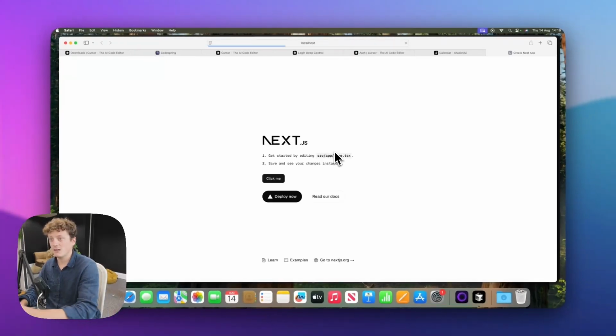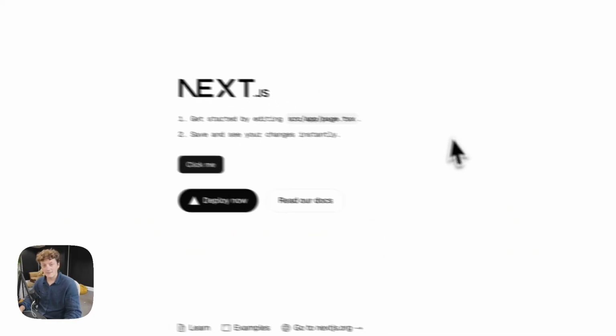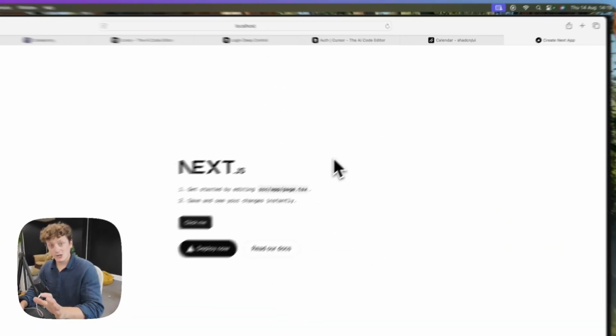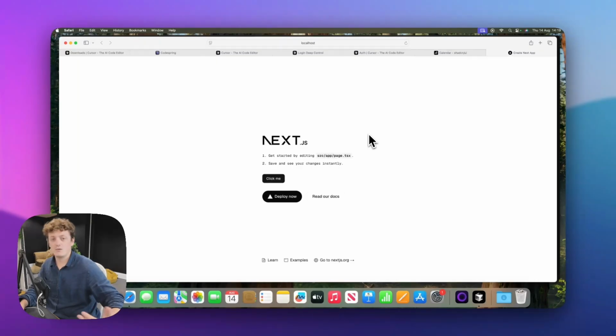If there's any errors or any bugs, we'll then go through an error debugging stage. But you can see here, it's now working. We have our app actually running, which is really cool. So congratulations, you've now actually created your first web application.